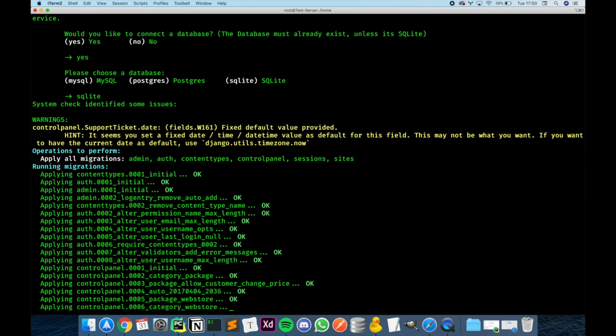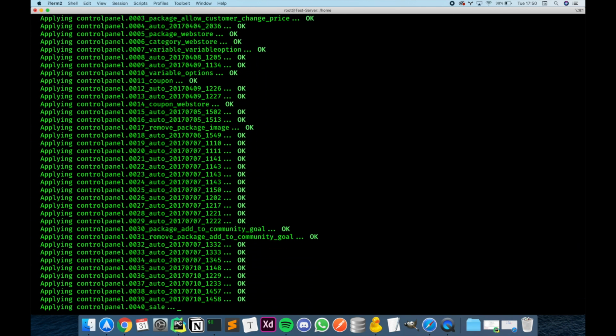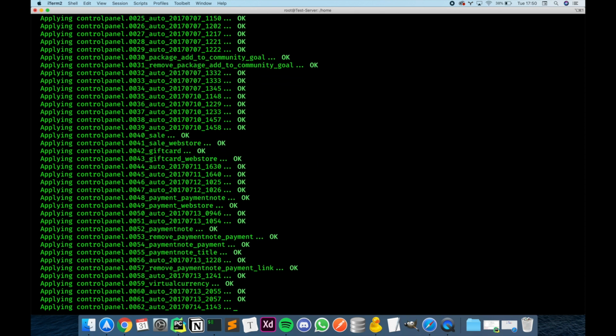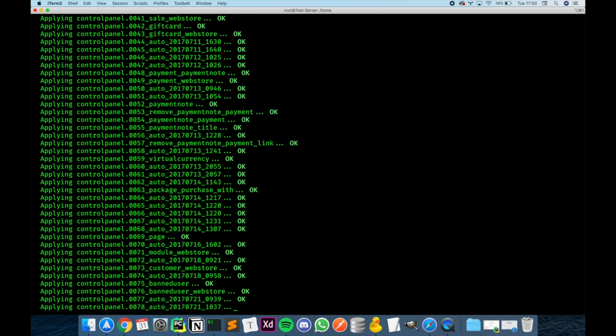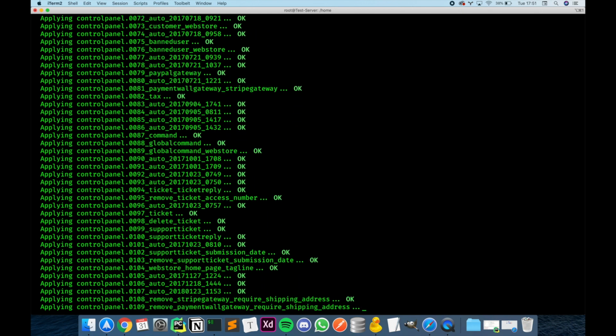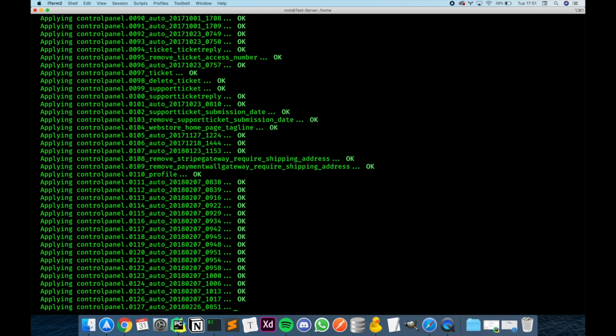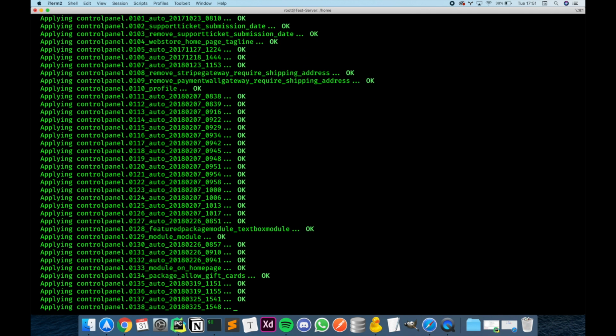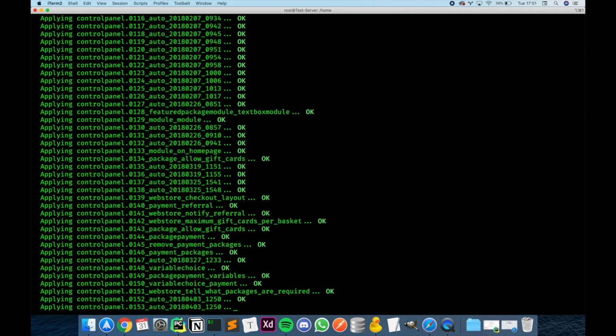So type in SQLite, and now it's going to run through all of the migration files that are associated with Donation Store and apply them to the database. This basically means that it's going to create all the tables that are necessary for the application to run, and this again will take some time. So once it's done, I'll cut to that. So see you in a second.